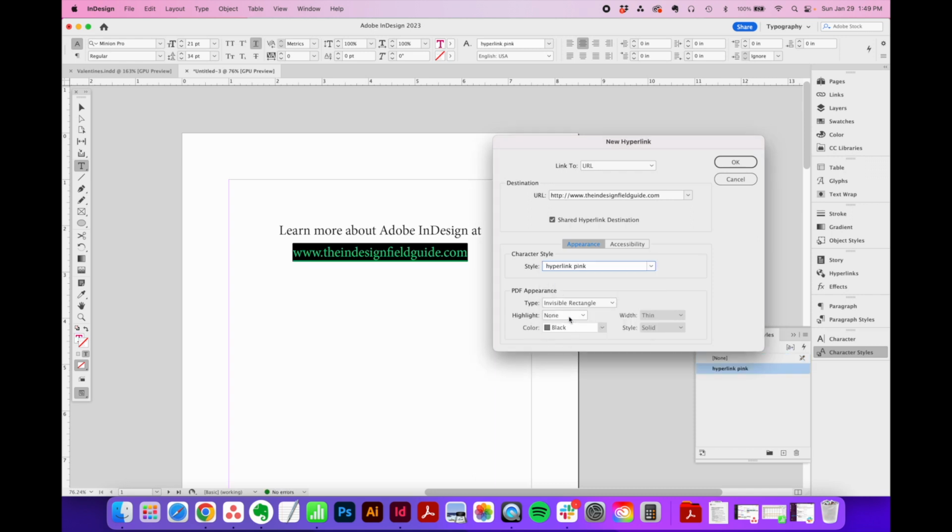And for the PDF appearance, this basically, if you want, can add a box around your link with different settings for changing how that box looks. I don't usually recommend doing this. I don't think it looks very clean, and a character style looks much cleaner while still setting it apart to show that it's a link. So I always click Invisible Rectangle here.